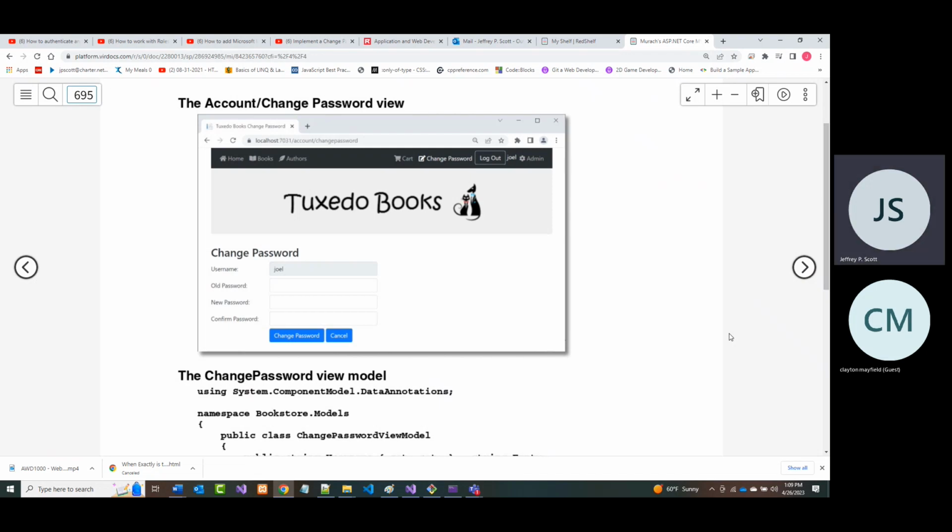Now, if you break the rules for a new password, meaning that you don't have a capital letter in there, if it's not at least 6 characters, etc., or if your new password and your confirmed password don't match, you will get errors. All right.